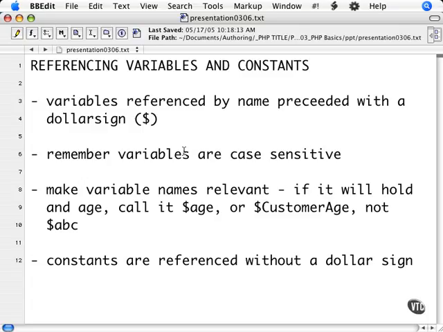When referencing constants in a script, there is a different method to use than variables. Constants are referenced without the preceding $ sign, and thus they are a bit more difficult to work with in a statement such as print.